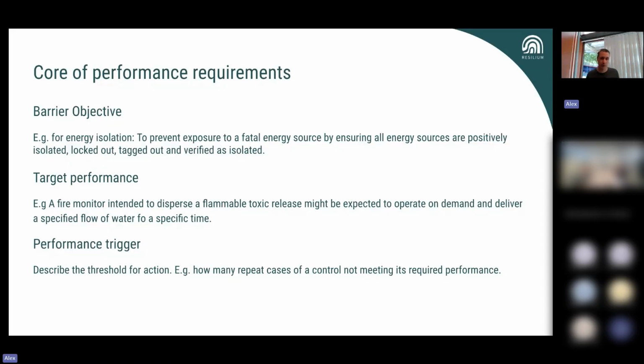Then what is the target performance? What do we expect in terms of the performance? For instance, for a fire monitor, you intend to disperse water for a particular amount of time. So you specify there's a flow of water for a number of minutes, and that's your target performance. And then a performance trigger, where you describe the threshold for action. What is my acceptable limit for when I need to take additional action? What do I consider a degradation in the performance?